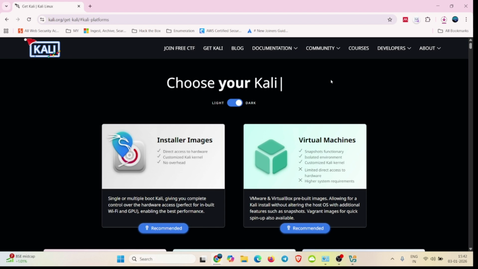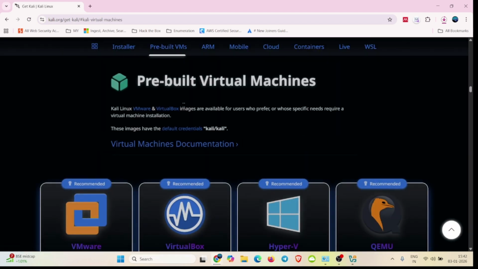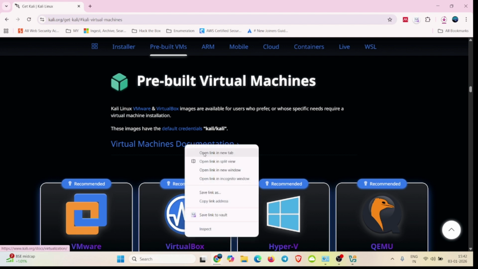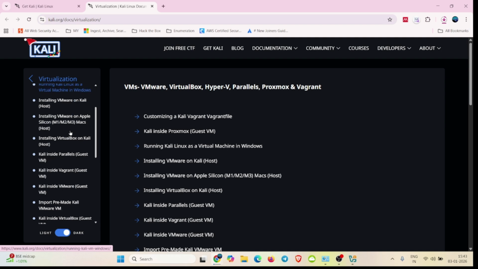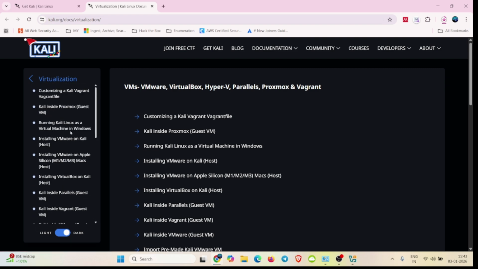Okay. So let's go to the documentation. Here is the documentation. Let's right click on it and open in new tab. This documentation is nothing but step-by-step guidance on how you can install the Kali Linux images, even on VirtualBox as well. So I just want to show you how you can install all these things, right? You can see here installing VMware on Kali Linux, Kali host.